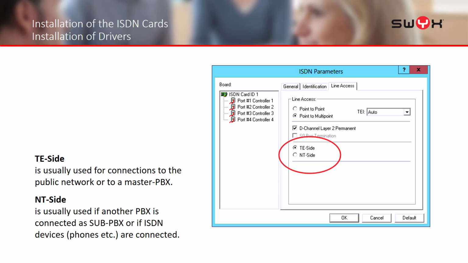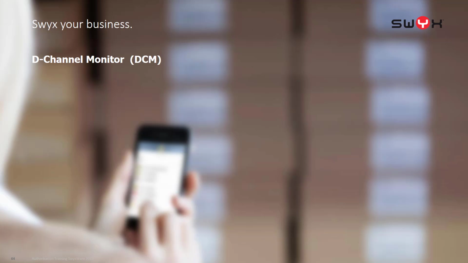Well, they don't change the mode, they change the pinouts. Here is where you go in and change the TE to NT mode of the controller itself. Not the card, it's done per controller. So that's the physical part of the card.